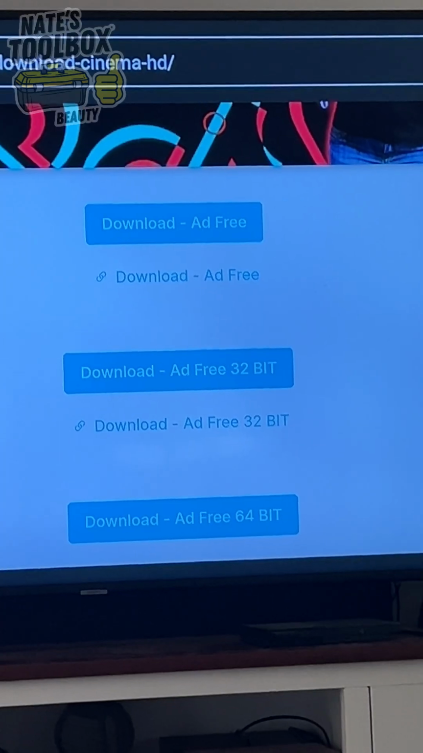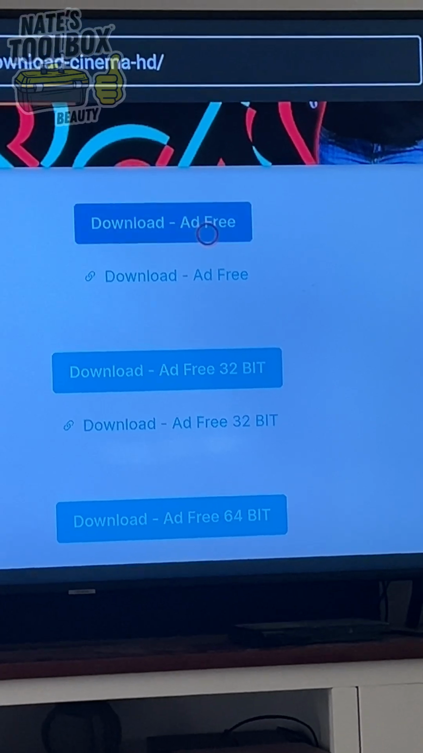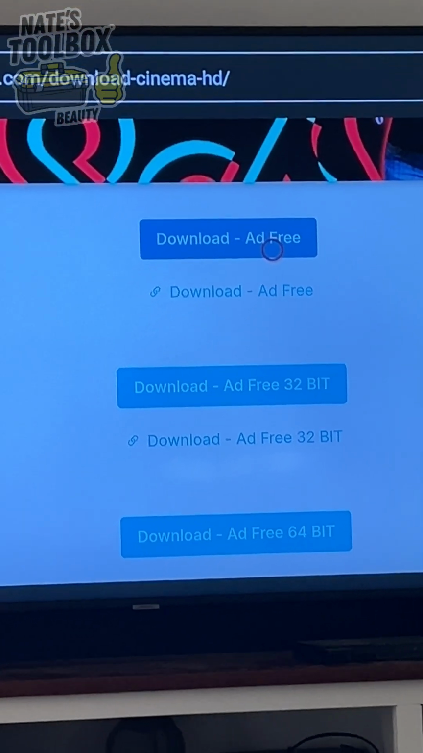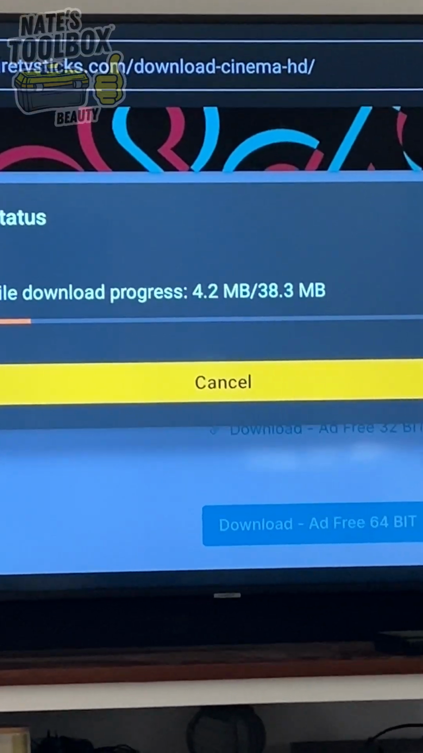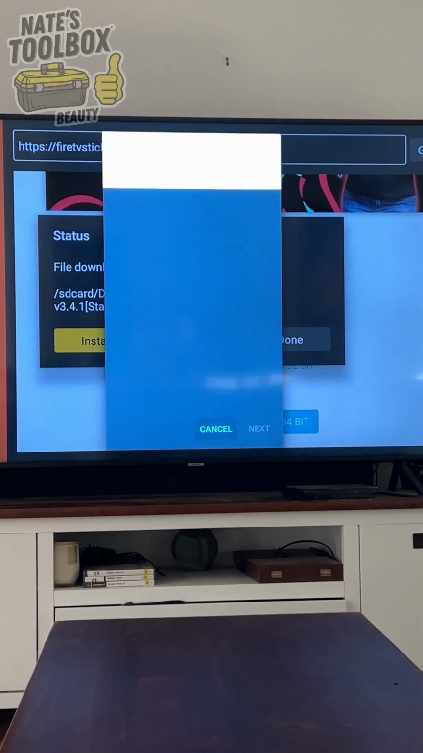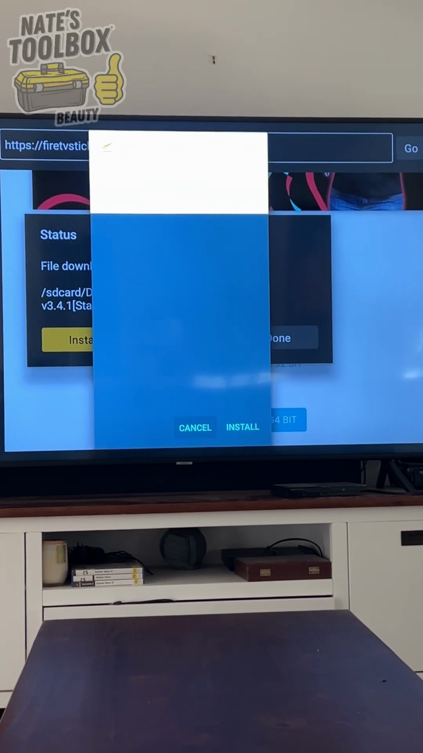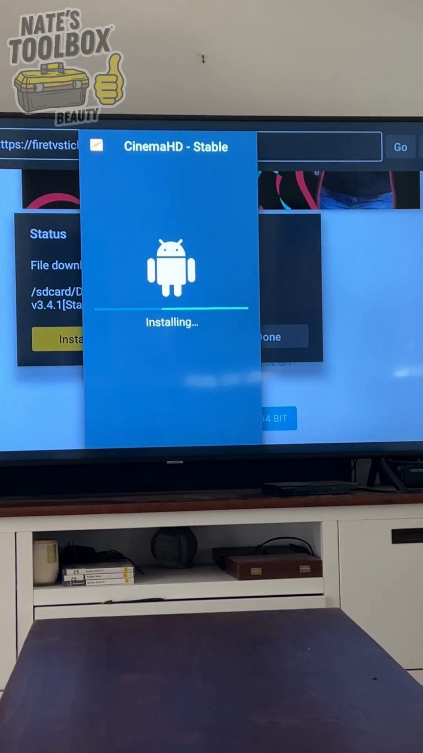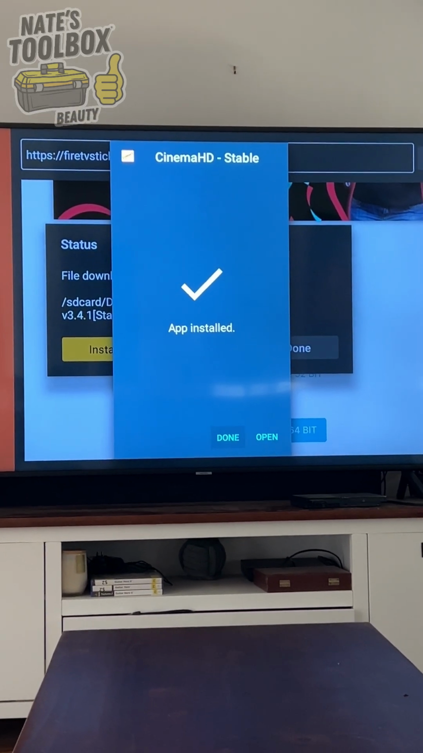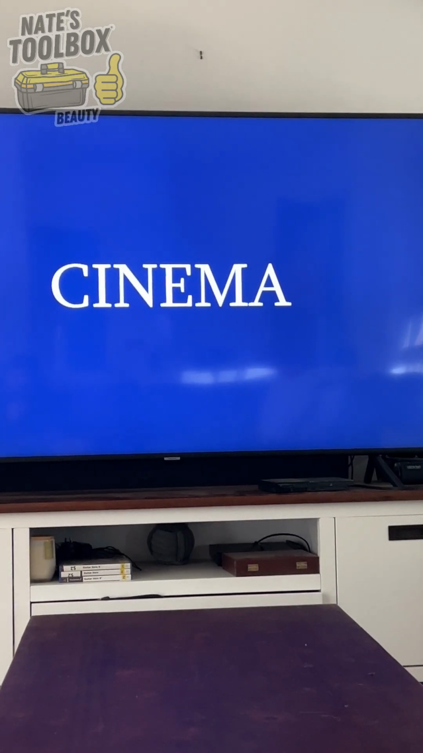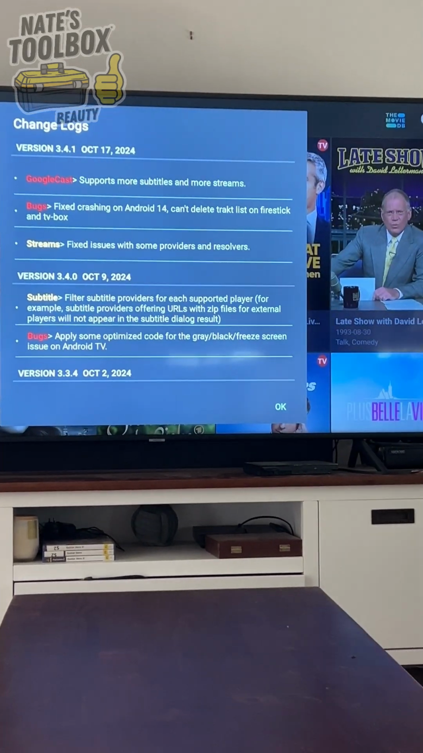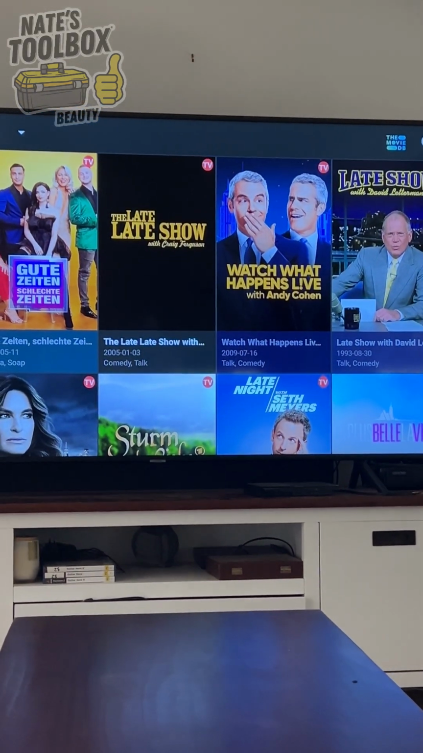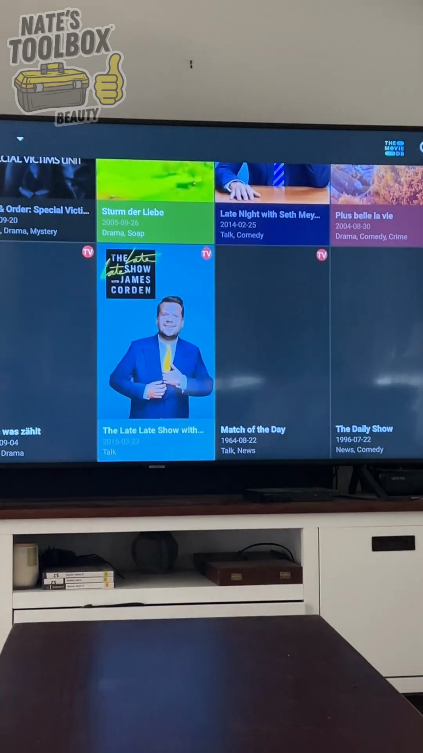Heaps of comments to say it's awesome. Let's download ad-free. All right, install. Open Sesame. Going on here. Accept. Okay. There you go. Let's see what we've got here.